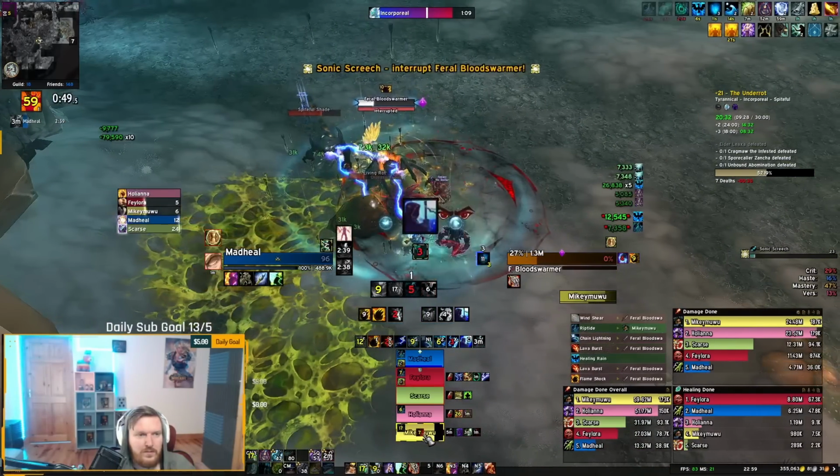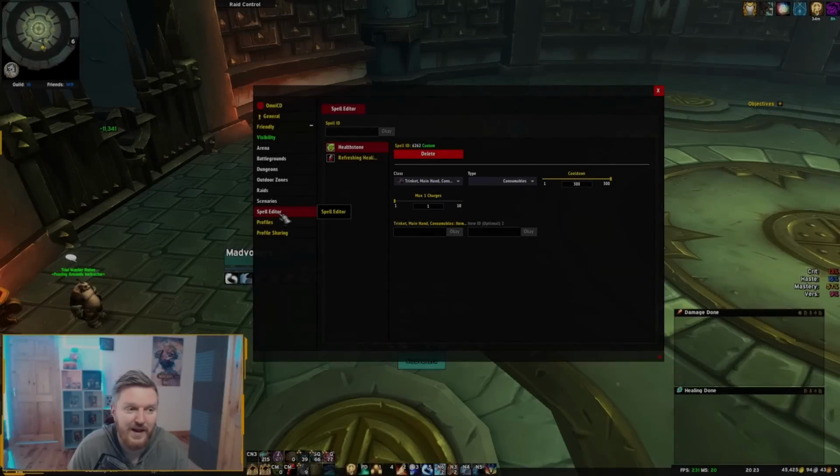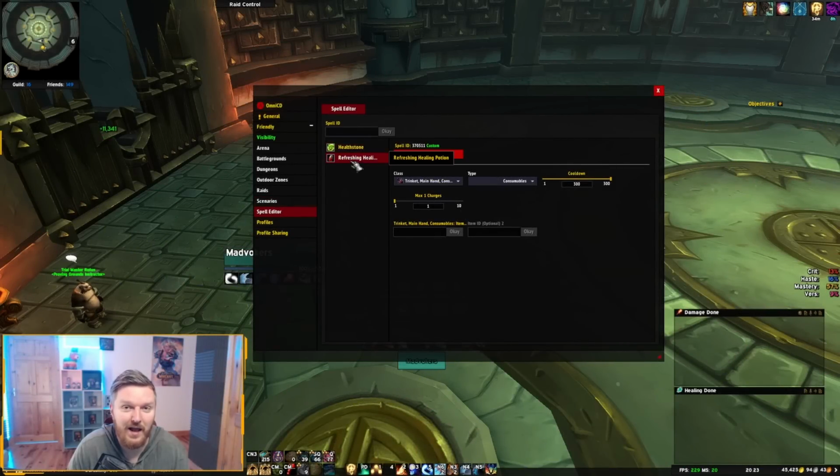Now, how do you configure OmniCD? You can open OmniCD/OmniCD. You can go into things like spell editor, and in terms of adding health potions, it's actually kind of difficult, but in spell ID, just enter this. You can see here 370511. You enter this, you set the cooldown to 300, you make sure it's under trinkets and under consumables.